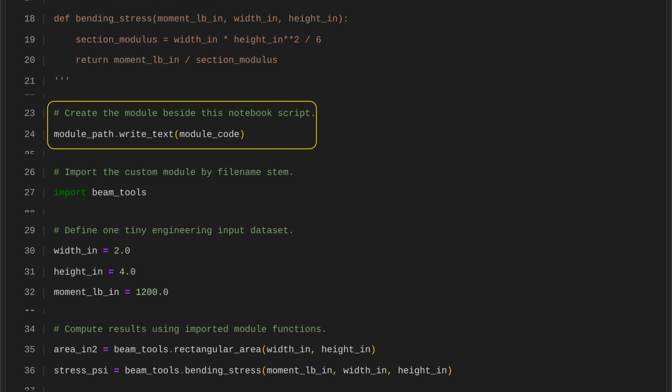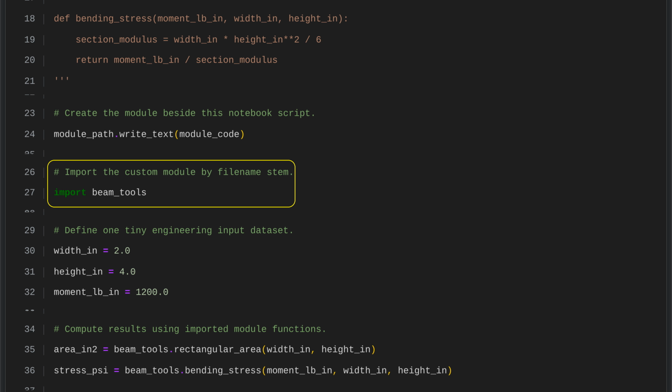This line saves the module code into a new Python file named beamtools.py in the current directory. Creating this module lets the main script import and use its functions, keeping the code more organized and modular. We import the Beam Tools module to use previously defined engineering functions, such as calculating a rectangle's area and a beam's bending stress. This lets the current script perform these calculations without rewriting code, keeping the work organized, modular, and reusable.